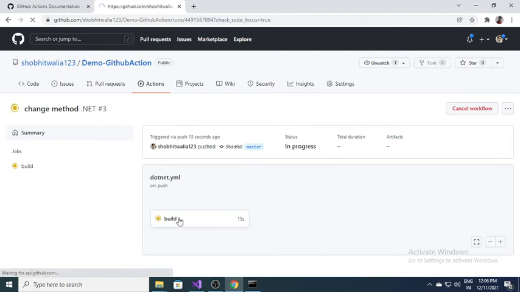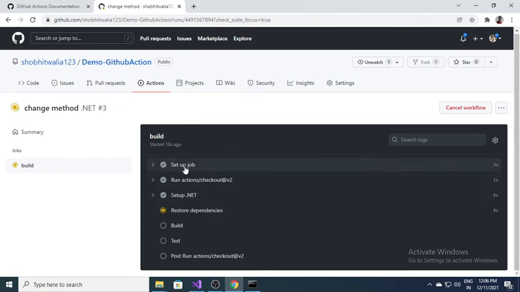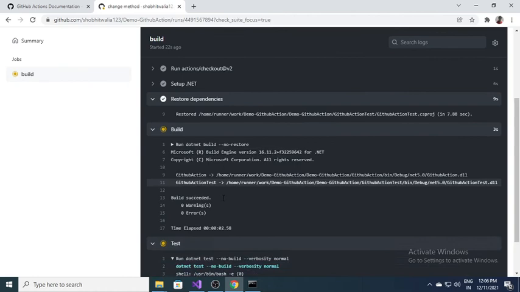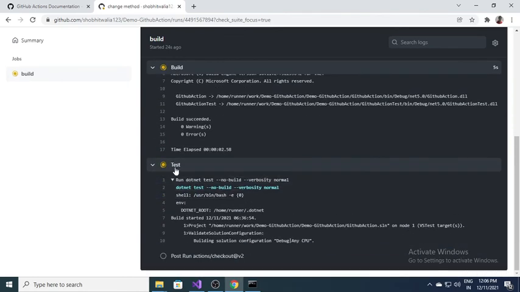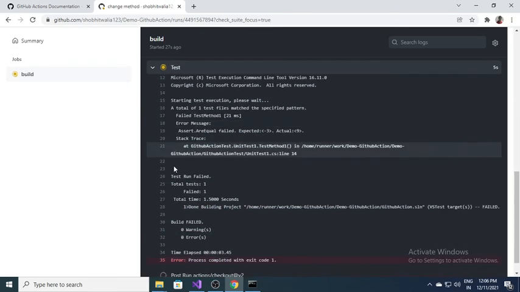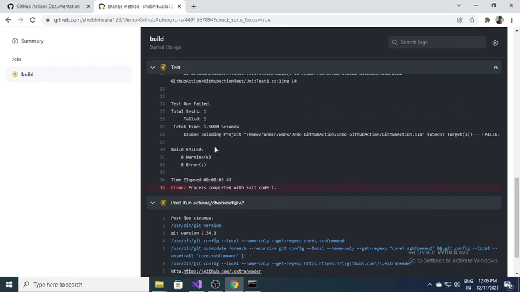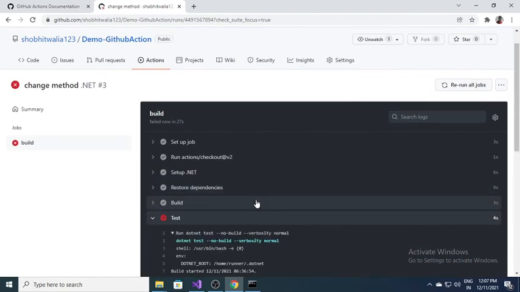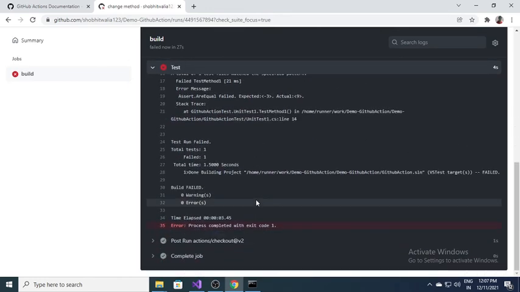Let me quickly open over here. You will see setup is there, everything is going fine, build is there, and inside the test it should fail, right? So let me check. Yeah, you can see over here the test has failed, right? This is something you can do in your project with the help of this GitHub action.